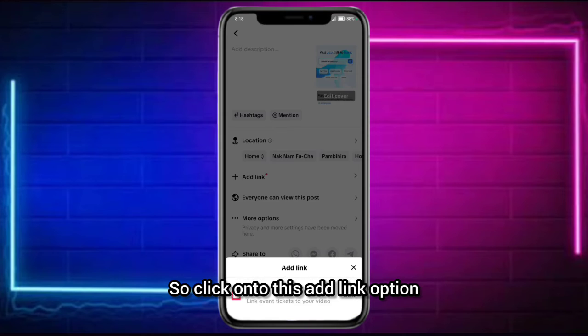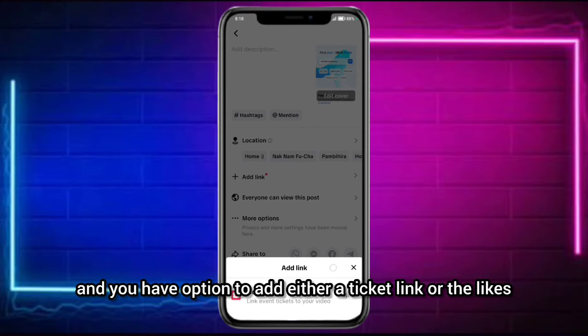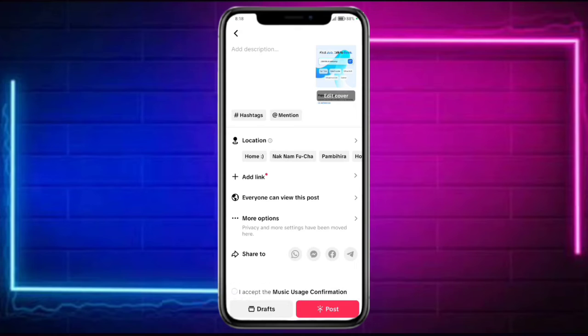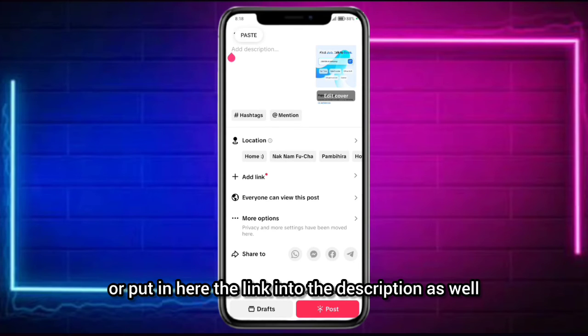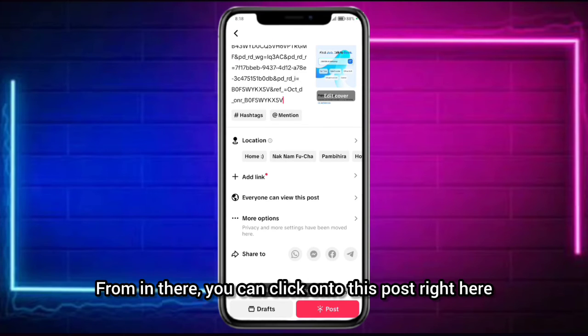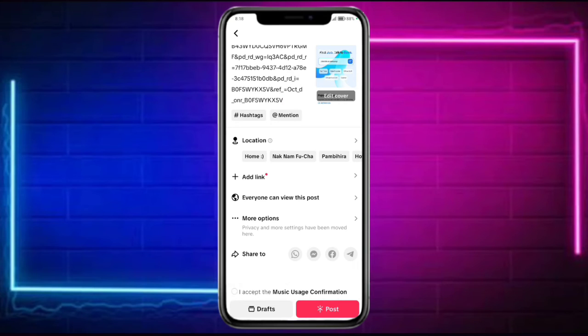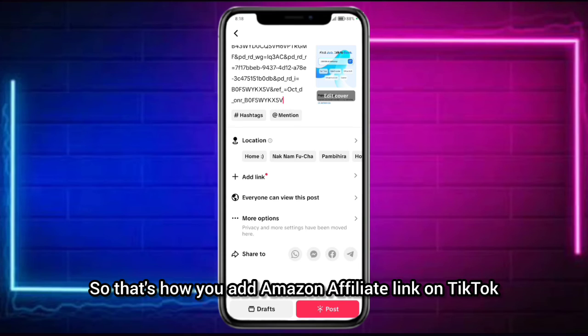So click onto this add link option, and you have the option to add either a ticket link or the likes, or you can also put the link into the description as well. From in there you can click onto this post right here if you want to post this on your TikTok. So that's how you add an Amazon affiliate link on TikTok.